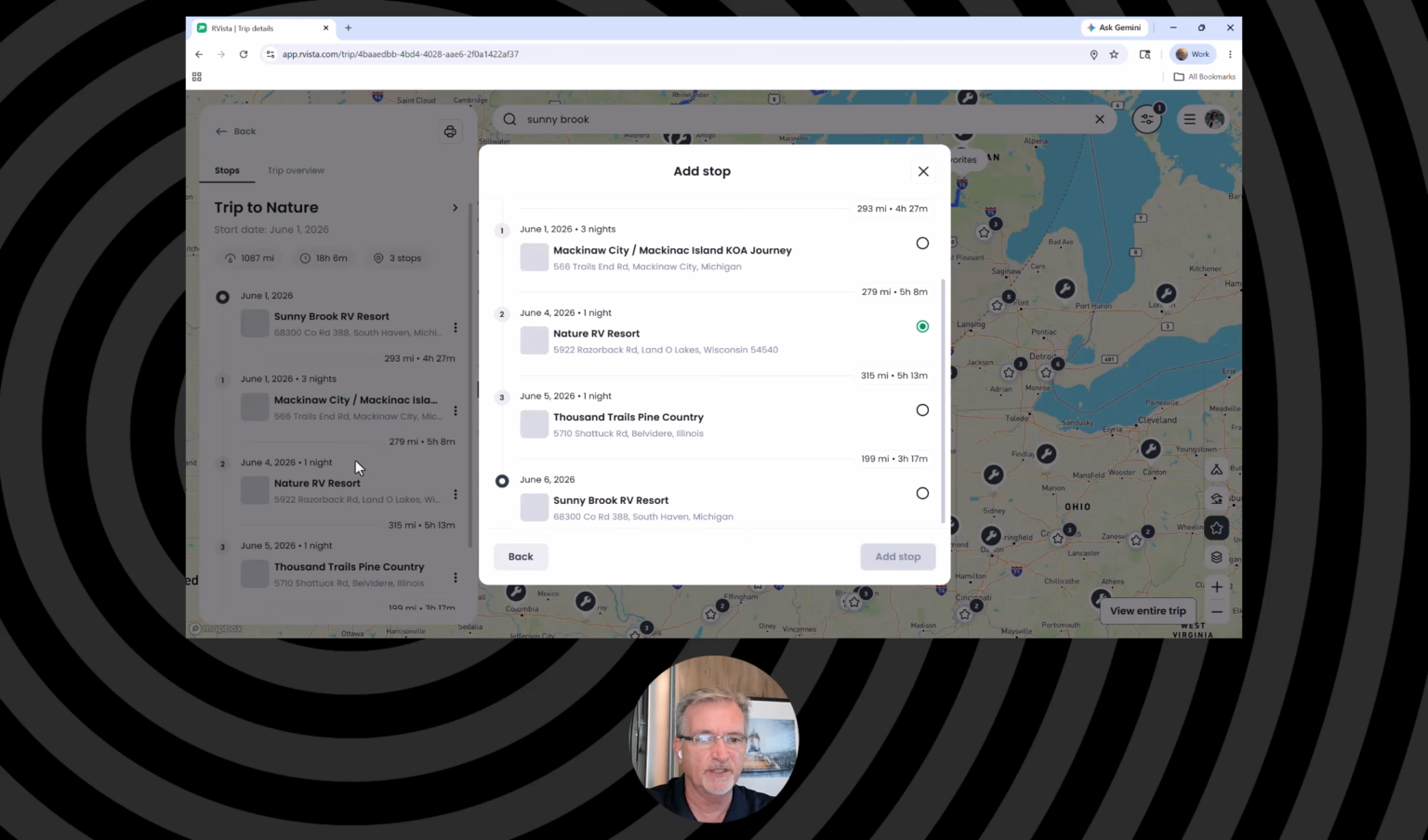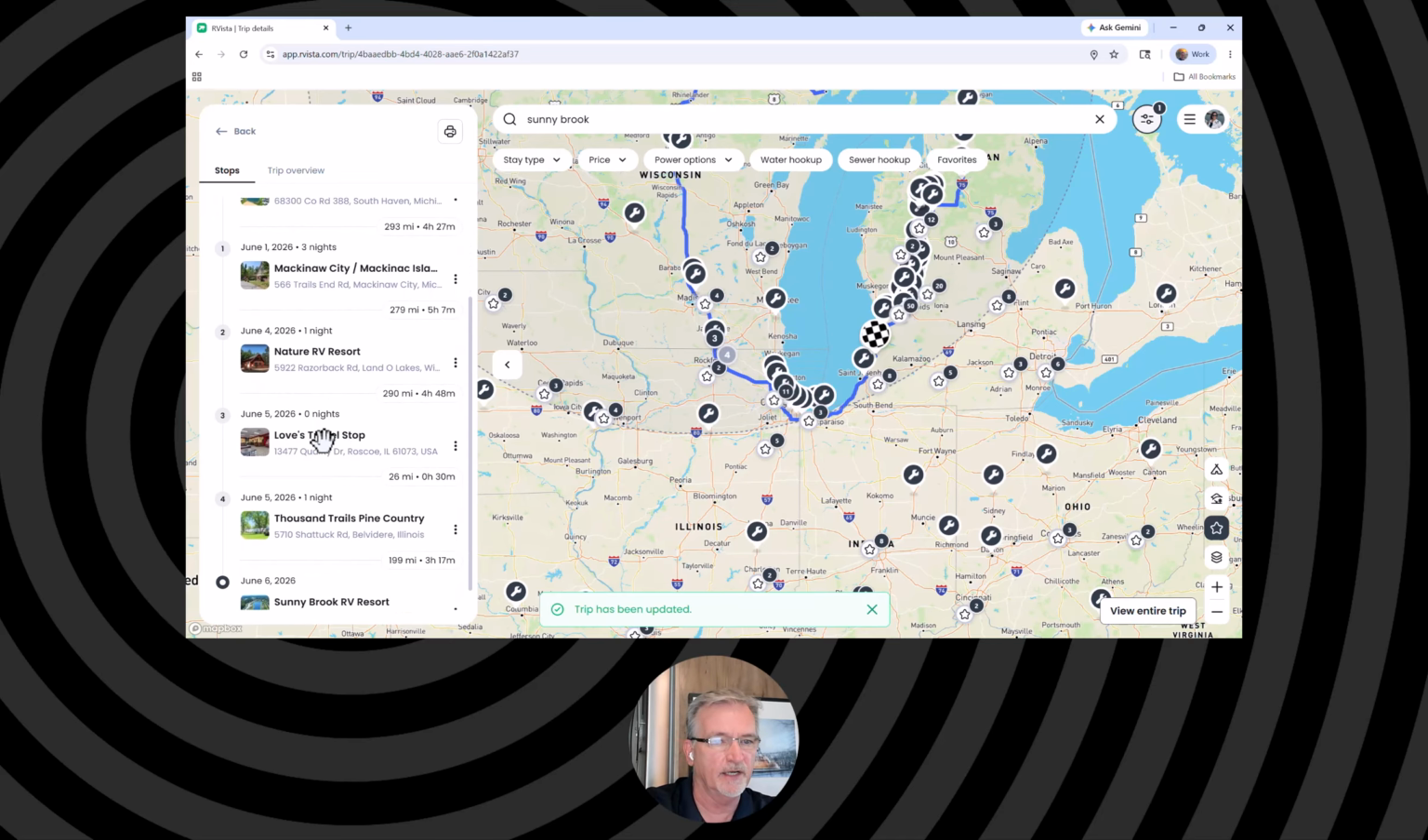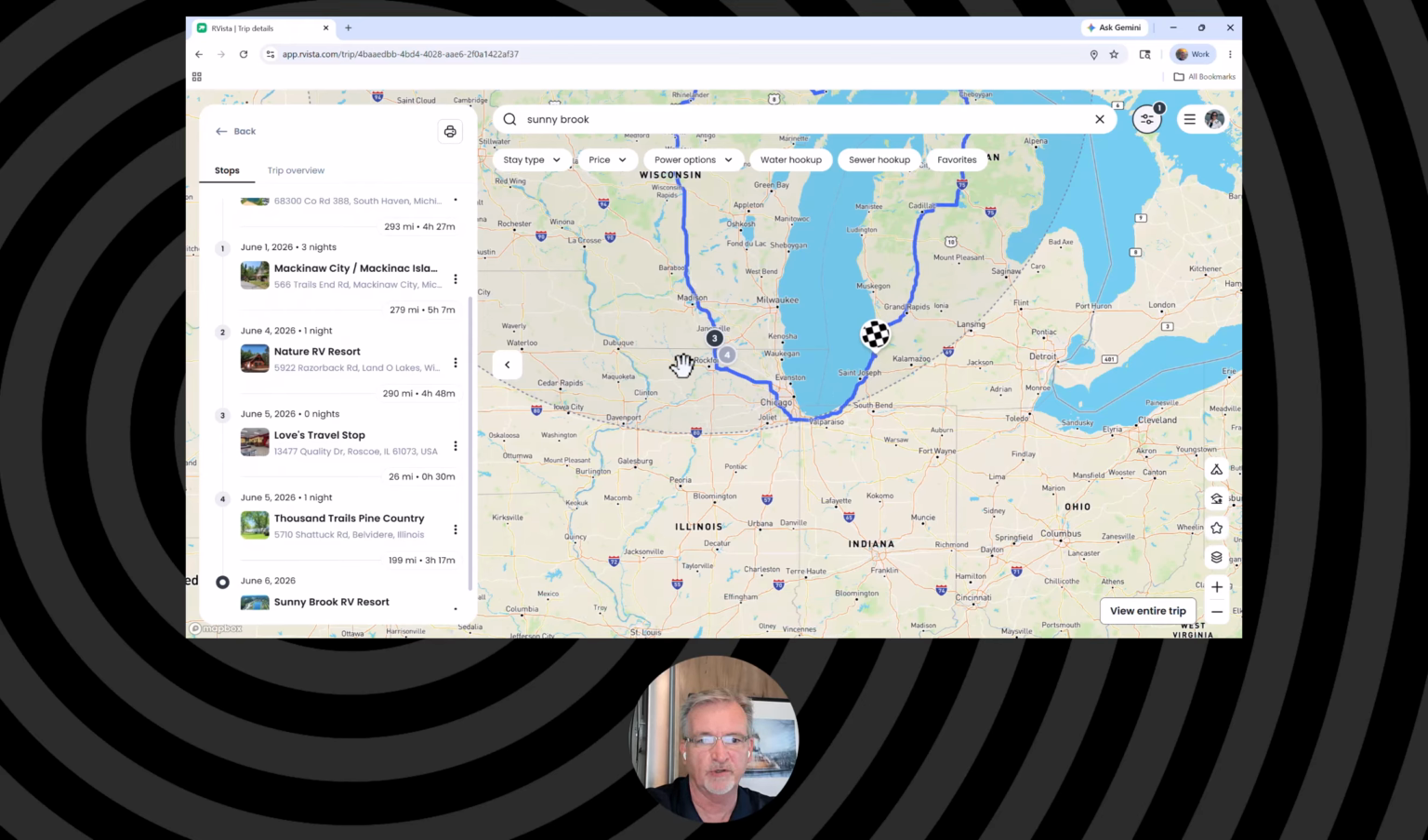And now what you're going to see over on the left is that I have a 0-night Love's Travel stop right after Nature's RV Resort and right before our Chicago stop. And if I turn those interests off, you can see how it added that. Super, super cool. You can use that not only to put fuel stops, but if you wanted to shape your route, like if you knew you wanted to drive through a specific city or by a specific landmark, you can add those as 0 night stay and it'll shape your route. You can add those for fuel stops. You can add those for whatever you want, and it's not going to add nights to your stay, which is very cool.